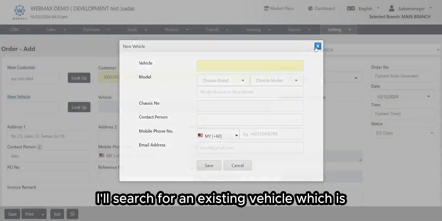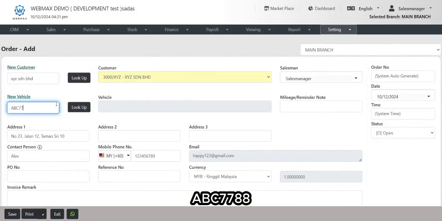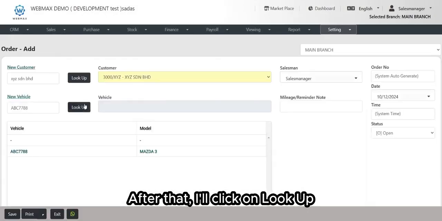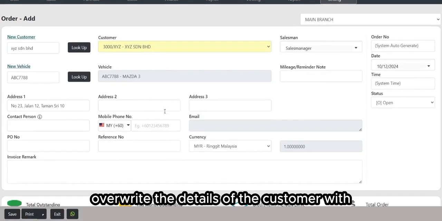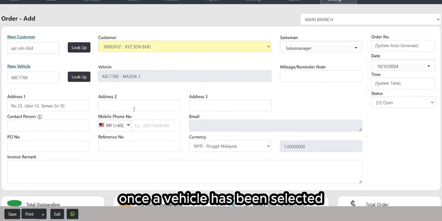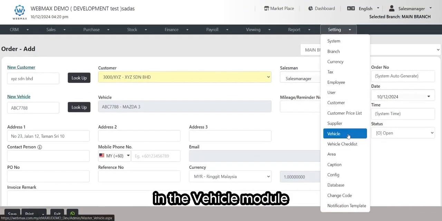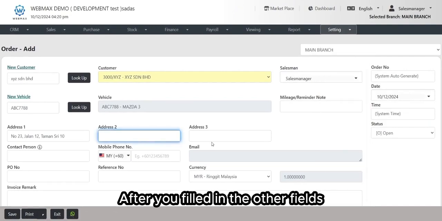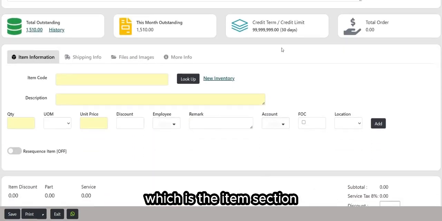In my case, I'll search for an existing vehicle, which is AVC7788. For that, I'll click on Lookup and I'll select the vehicle. As you may have noticed, the system will override the details of the customer with the details of the vehicle once a vehicle has been selected. The details follow what you have entered for this vehicle in the vehicle module. After you've filled in the other fields, you can move on to the next section, which is the item section.